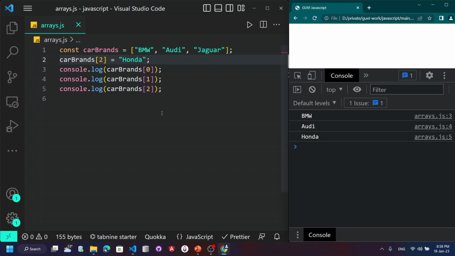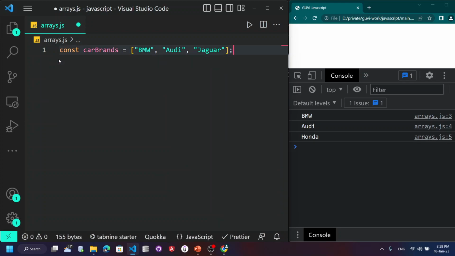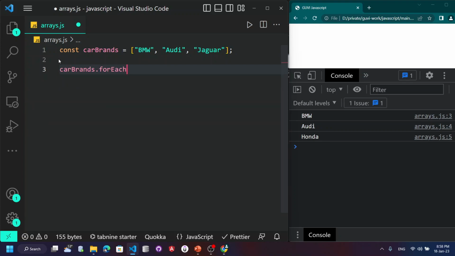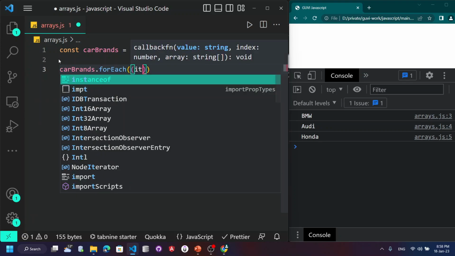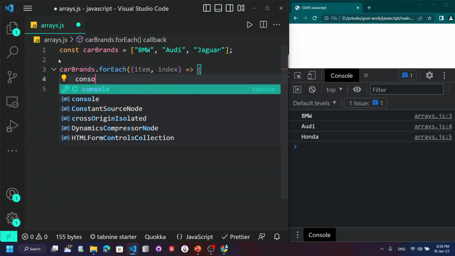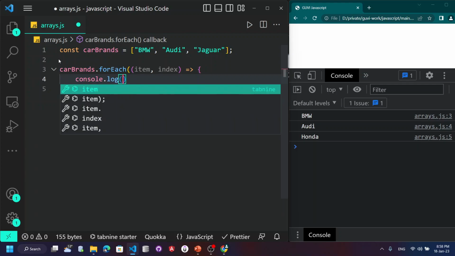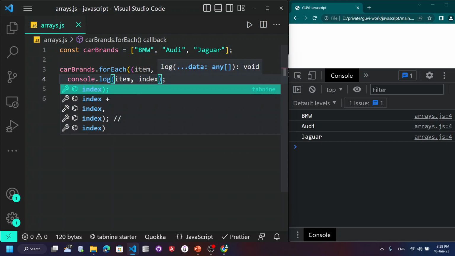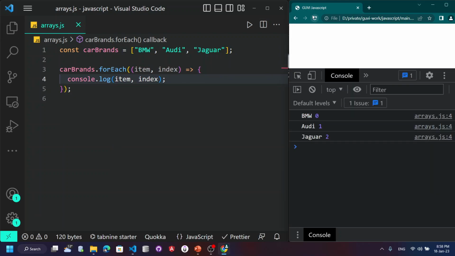So what can we do in this situation? I taught you in the previous videos on arrays that we can use the forEach loop, and in that you get some item and some index. Here if I do a console.log over the items and reload, you see the same output. And I can also log the index. You see I get BMW is at 0, Audi is at 1, and Jaguar is at 2.